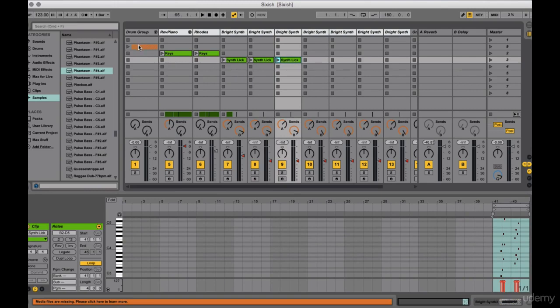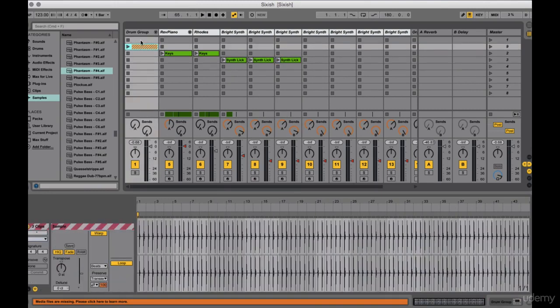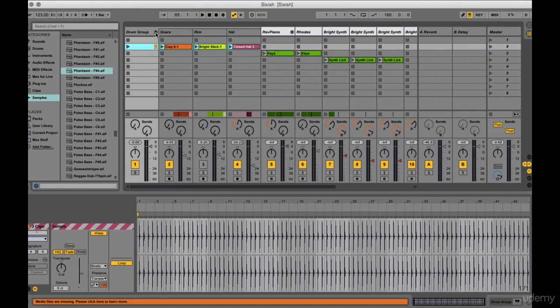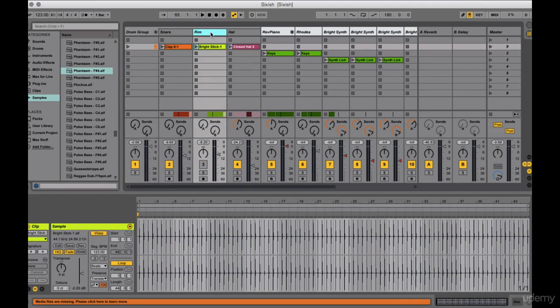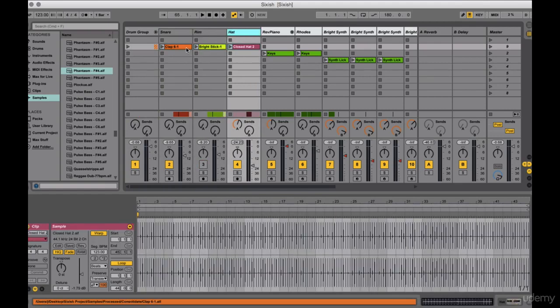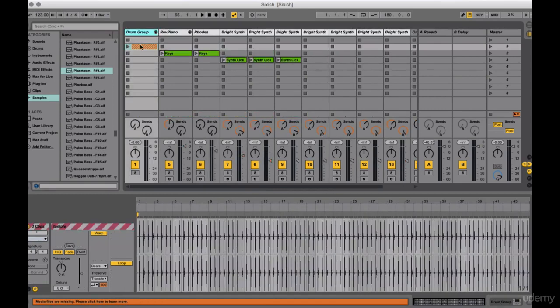Okay, now this one, this is a little bit different because this is a group. So you can have groups, just like you can have groups in arrangement view. You can have groups in session view. So if I open this little toggle here, we see I have a snare, a rim, and a hat in here. And I can launch these clips separately, or I can launch them all at once using the group. So let's just launch the drums, all of them, by hitting the play button here.